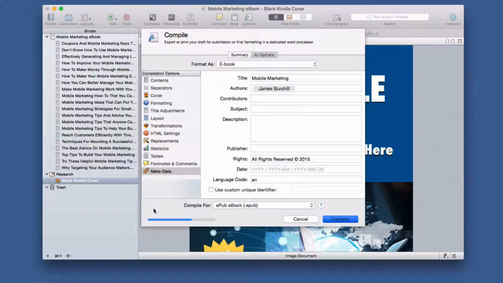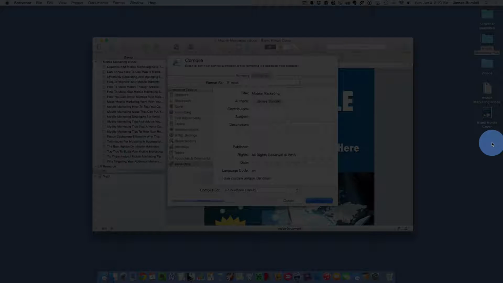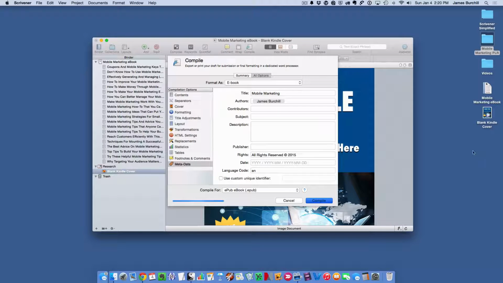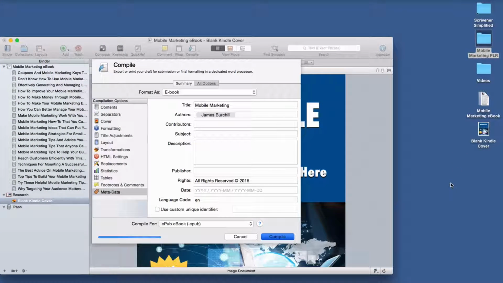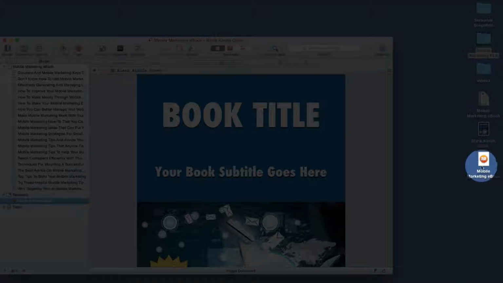It's going to create an EPUB ebook, and it should appear on the right side of my desktop underneath this blank Kindle cover picture. If I did my job properly, it should. Now, I don't really know what this is going to look like because I've just sort of built this book with you on the fly, and it could be horrible. Well, we'll see. There it is. Mobile marketing book. We've created it as an EPUB.